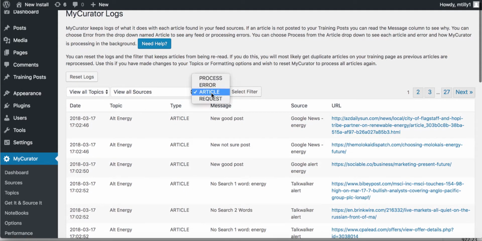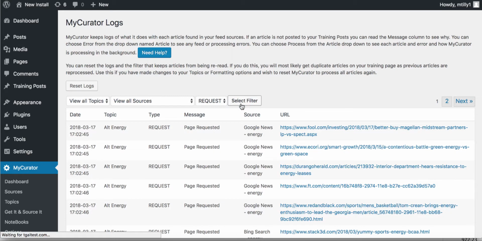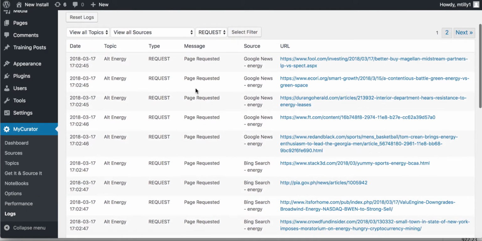Another element of the logs is the article dropdown. You can go and look at errors. In this case, we don't have any errors, but if you're having problems with some of your feeds or something's happening to MyCurator, go to this error log and you'll see the errors. Similarly, if there's any requests outstanding, MyCurator will ask our cloud service for a bunch of pages, and sometimes it takes a little while to process, so they'll show up in the page requested, and MyCurator will go back and get them later. So you can see what requests are lined up.